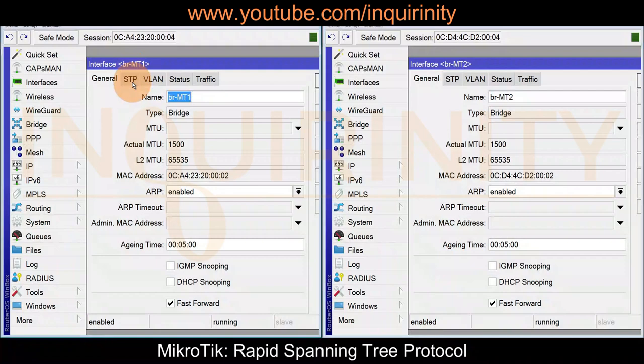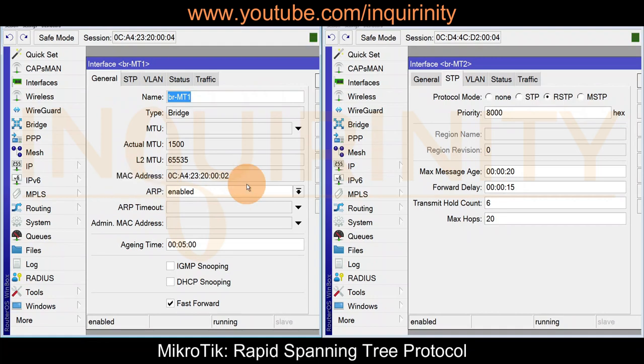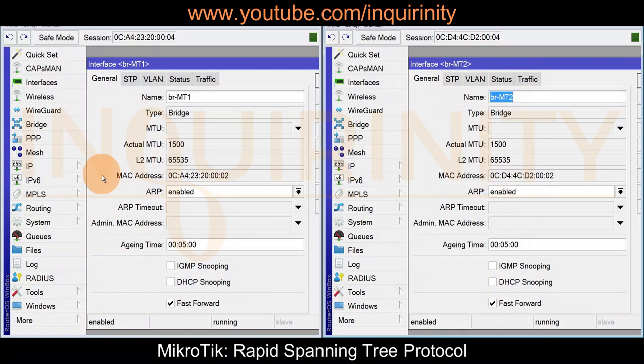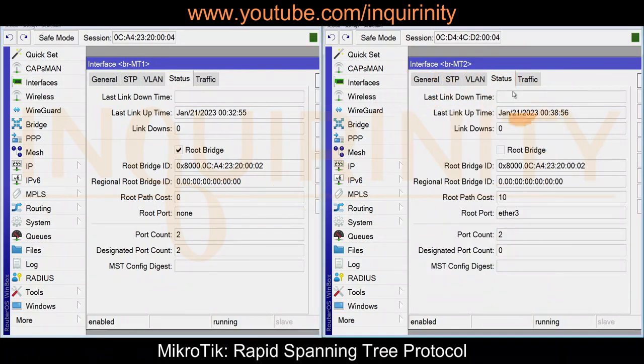So a quick look back: the STP bridge priority is equal, they are tied, but because the MAC address is lower than the MT2 bridge MAC address, MT1 is the root bridge. If you go to the status, you will see it is the root bridge with a check. This is not a writable value where you can click to check or uncheck. It is a read-only value. If you go to status on MT2, its root bridge is not checked. This one is checked, therefore this is a root bridge.